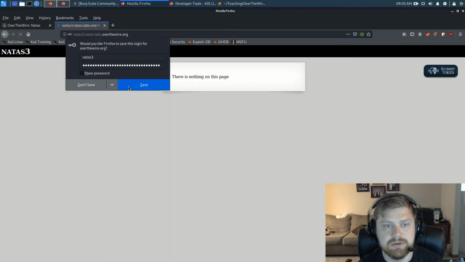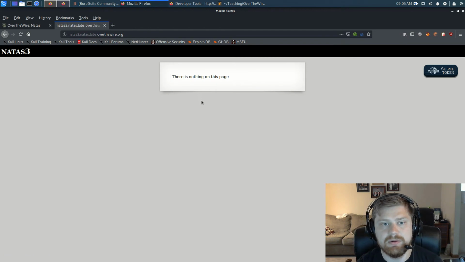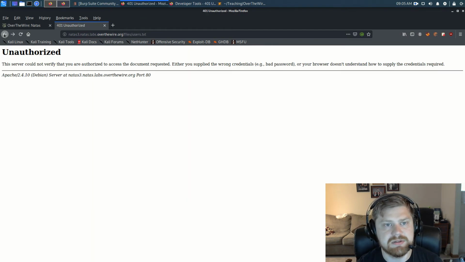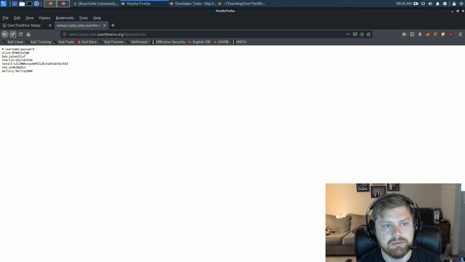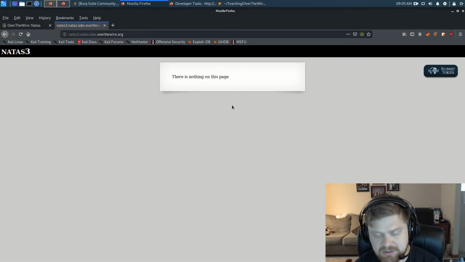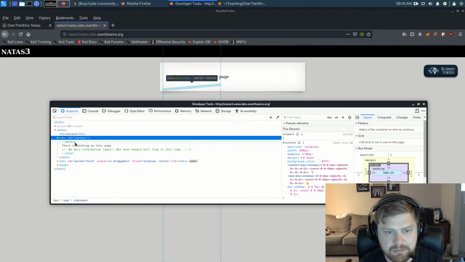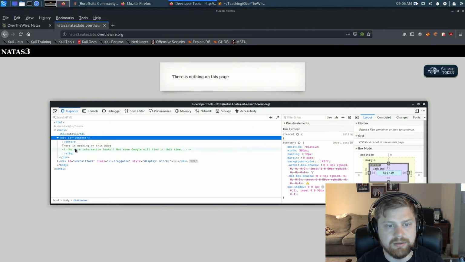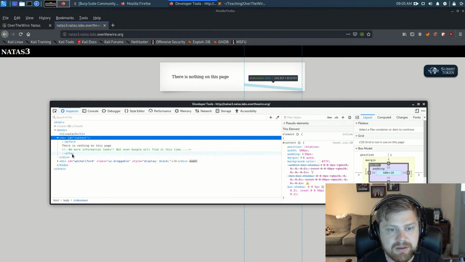Paste in our password. There. Wait, did we just do Natas 3? No. Okay. There's nothing on this page. Hit F12. There's a comment though: no more information leaks. Not even Google will find it this time.